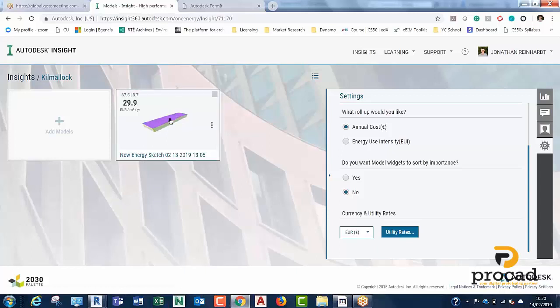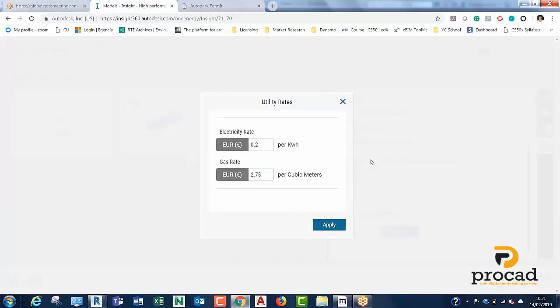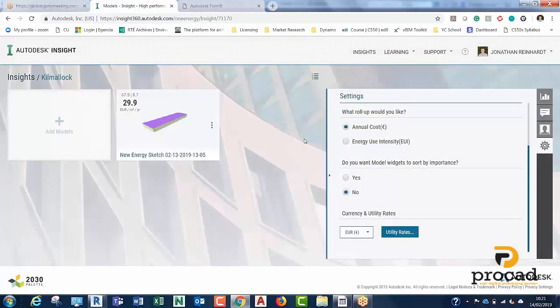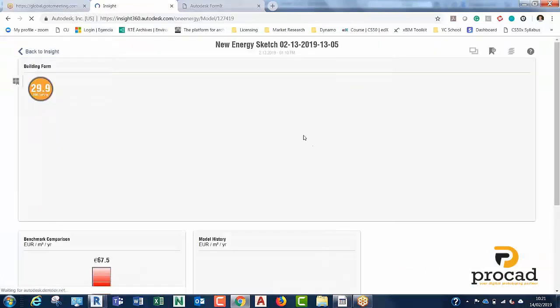I'm able to access that model, and you can see it gives me a series of numbers here on the left. But under the Settings tab, you're able to change, for example, your utility rates. So yesterday I looked up the standard fixed electric rate in Ireland for euros per kilowatt hour, and gas rates per cubic meter as well. So you can apply that, take in the national rate or the national average, and you can get your model to interpret that.